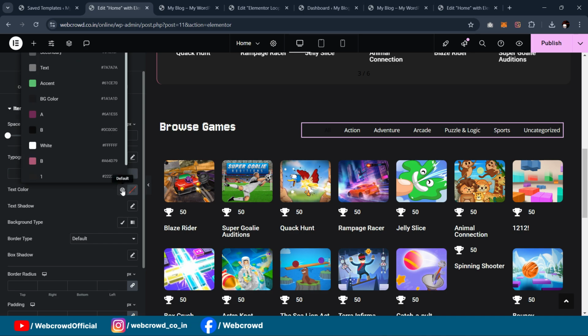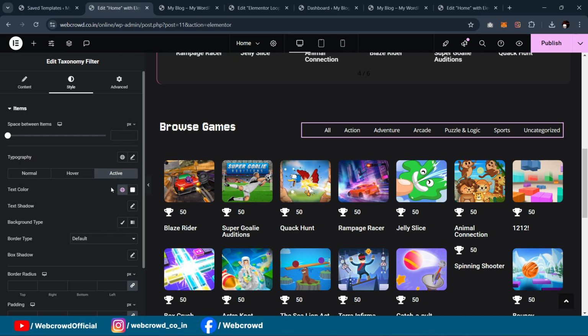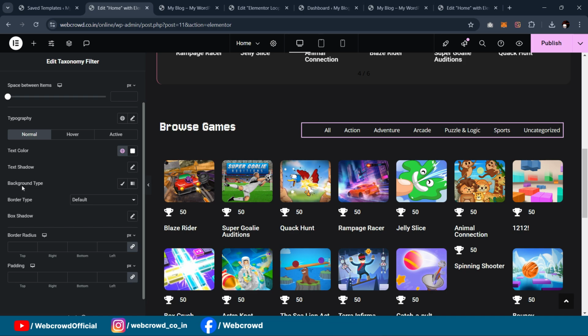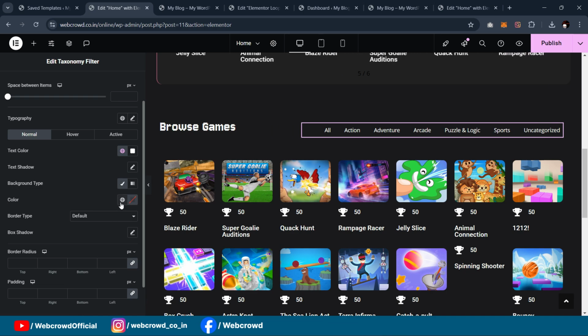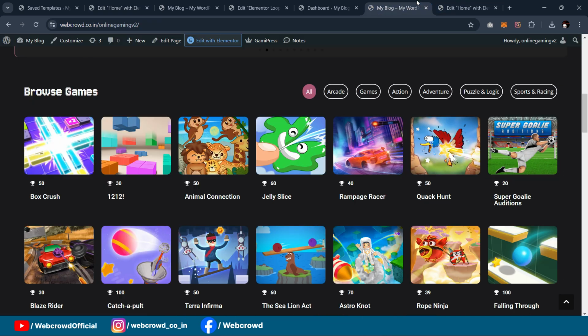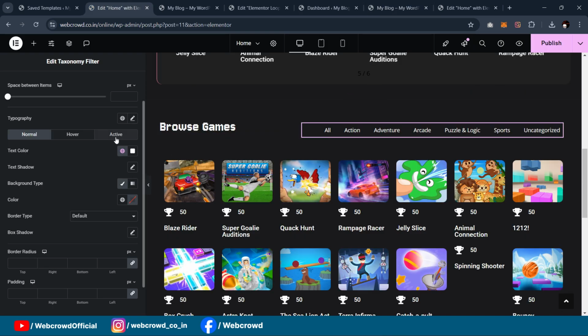Also the active color must be white for now. Okay, now here we have to set the background type. Select the active background color will be like this, and the rest don't have any background color. So here inside the active color, set the background color to like this.